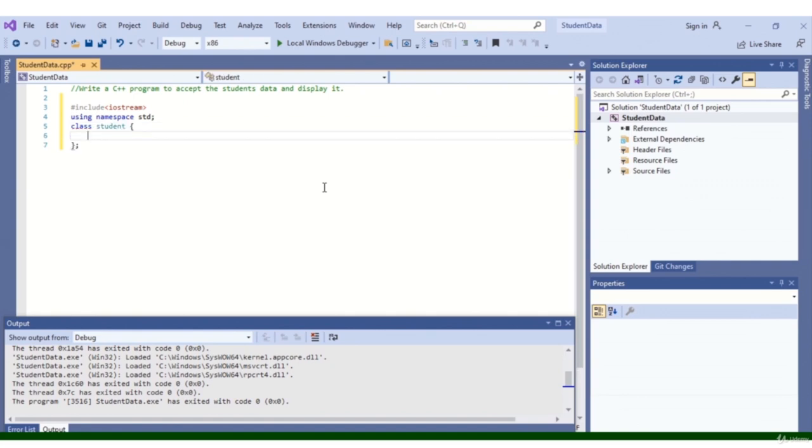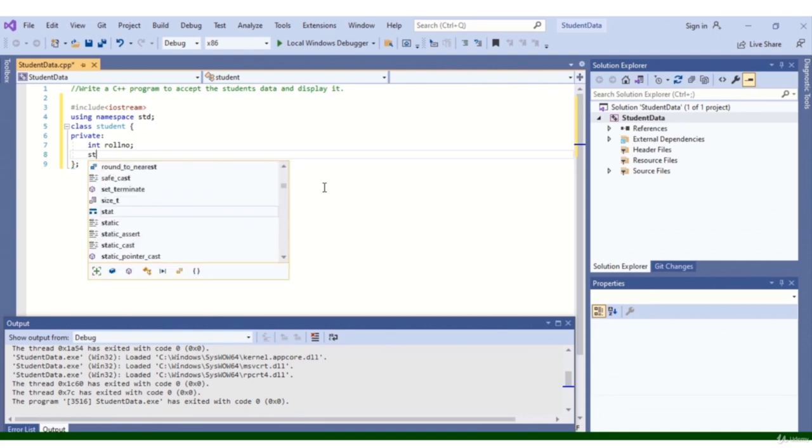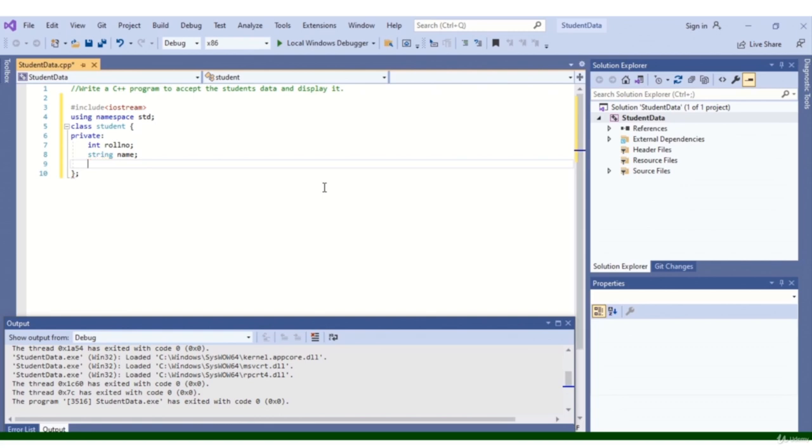Within this, we are going to declare the data members and the member functions with the help of access specifiers. The data members that I am going to declare in this program are private. We will be accepting the student's information such as roll number and name. Roll number will be in integer format. For that, we will use the data type int followed by the variable name roll number. And for the name, we will use the data type string and the variable name as name.